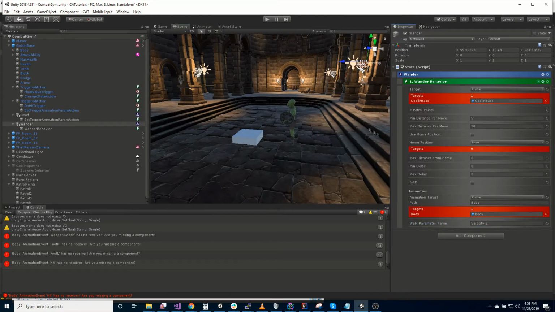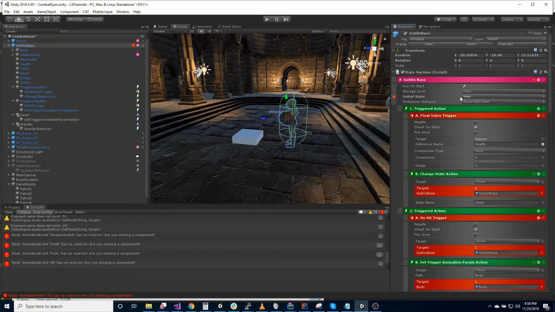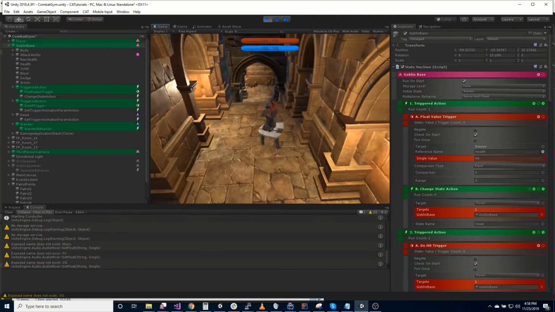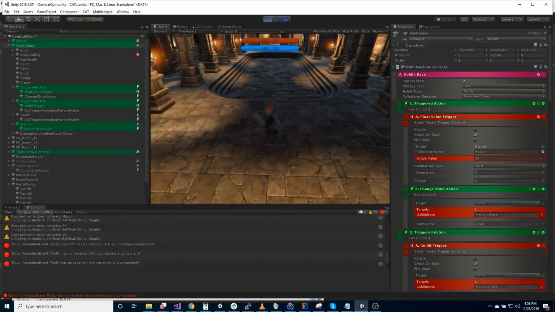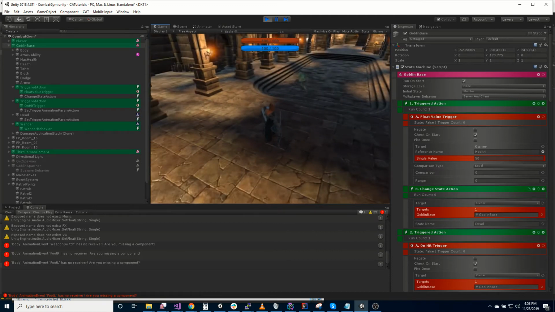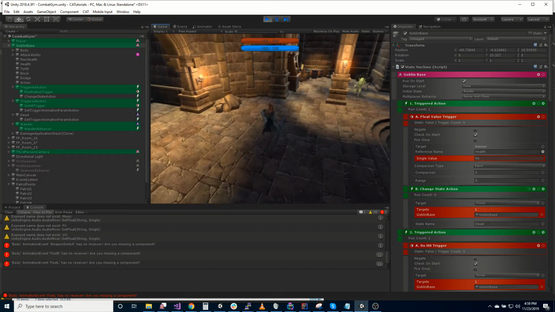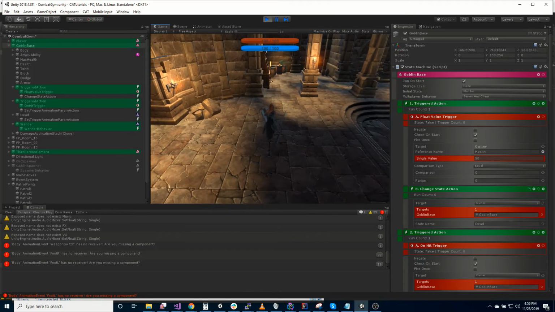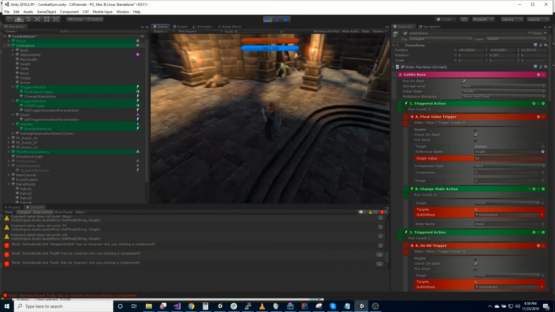Alright, if we just go ahead and play this, after we set the state, we've got to set the initial state to wander. So now if we hit play, we should walk into this room and this guy is just going to be walking around pretty aimlessly. Remember, we didn't set a pause in between wander points, so he's just going around from point to point. And that's about it.